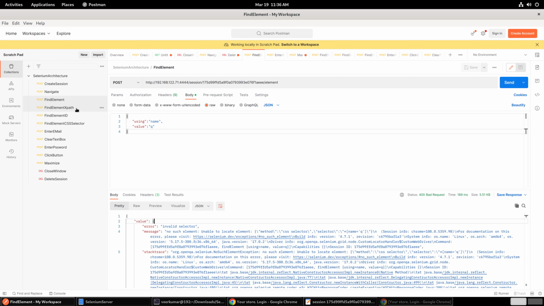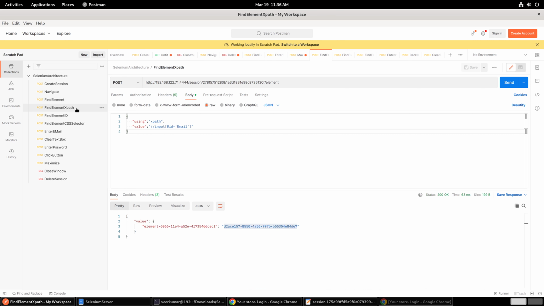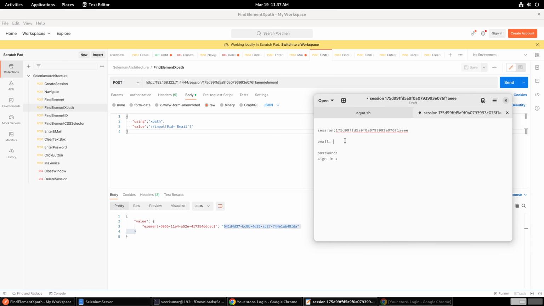The next way to find an element is by using XPath. Let's try that. Again I'll use the existing session value we had copied, paste it over here and hit it. If you could see, it has given a 200 status and returned an element ID. For ready reference I'll copy this, because it is required for our subsequent requests, and keep it handy in our notepad file. So this is the email ID, and here we have used XPath.